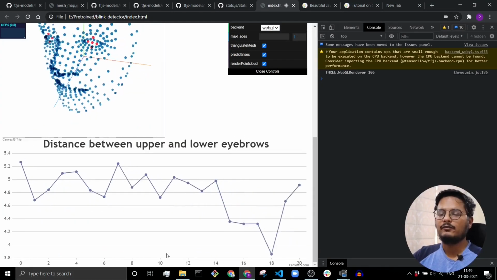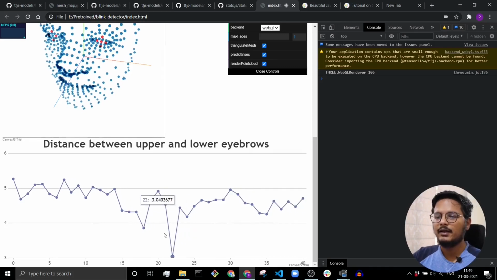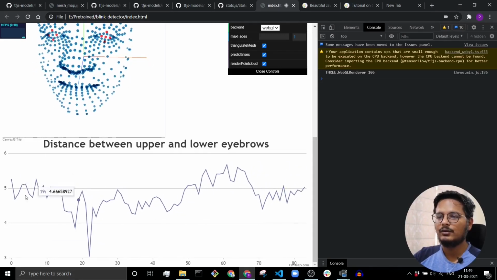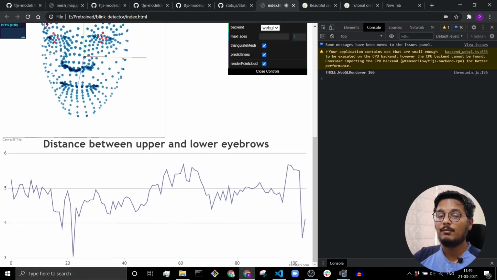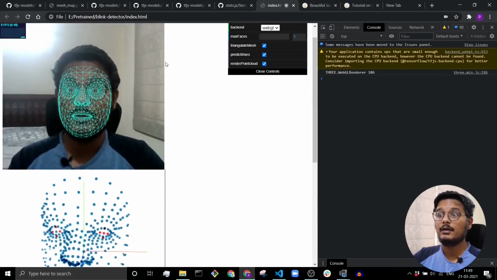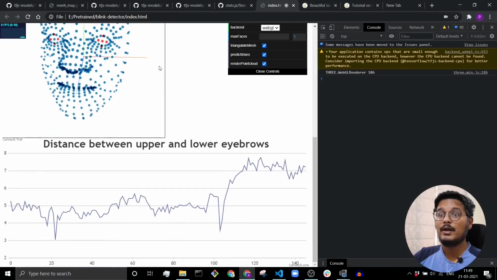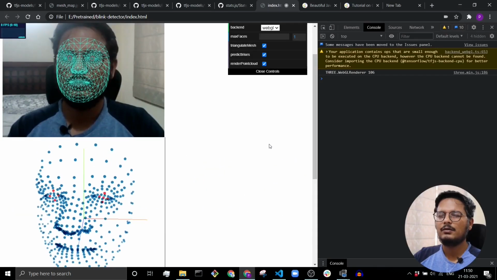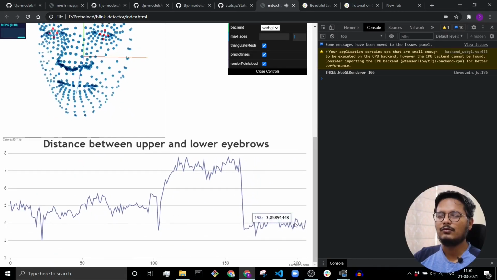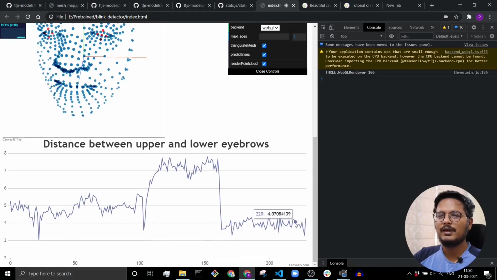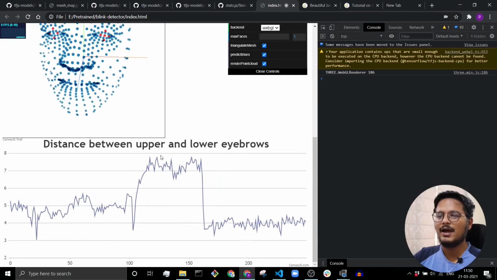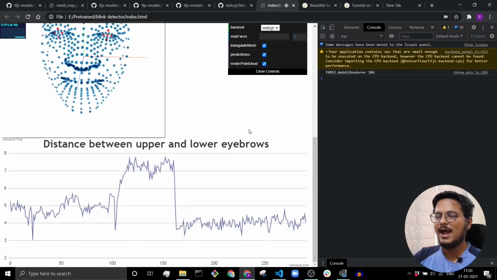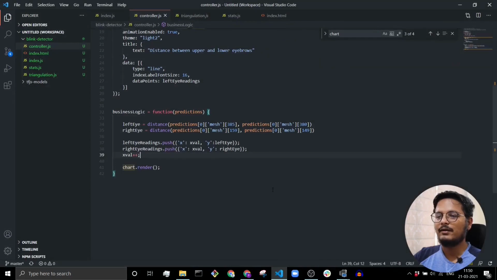Okay, finally we have a chart which is being rendered, and we have our left eye nicely, the distance between our upper and lower eyebrow. If I widen my eyes, this distance should go up, and if I make my eyes narrow like this, it should go down. So this looks really cool. We have a graph and we're tracking the eye distance between our upper and lower eyebrow. Really nice. So let's go ahead and add another graph for the right eye as well.